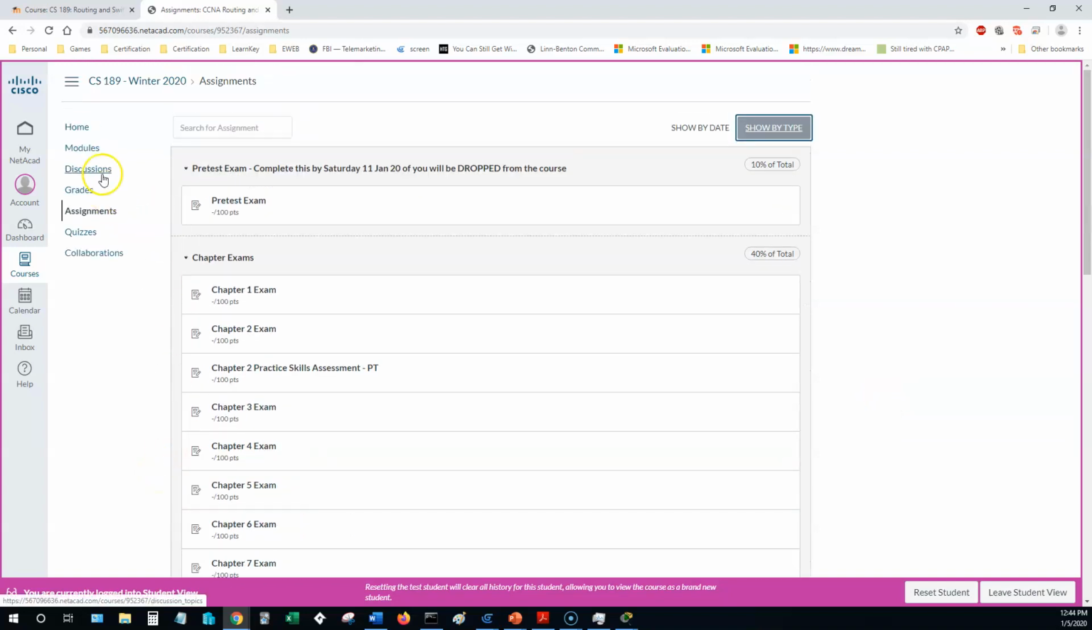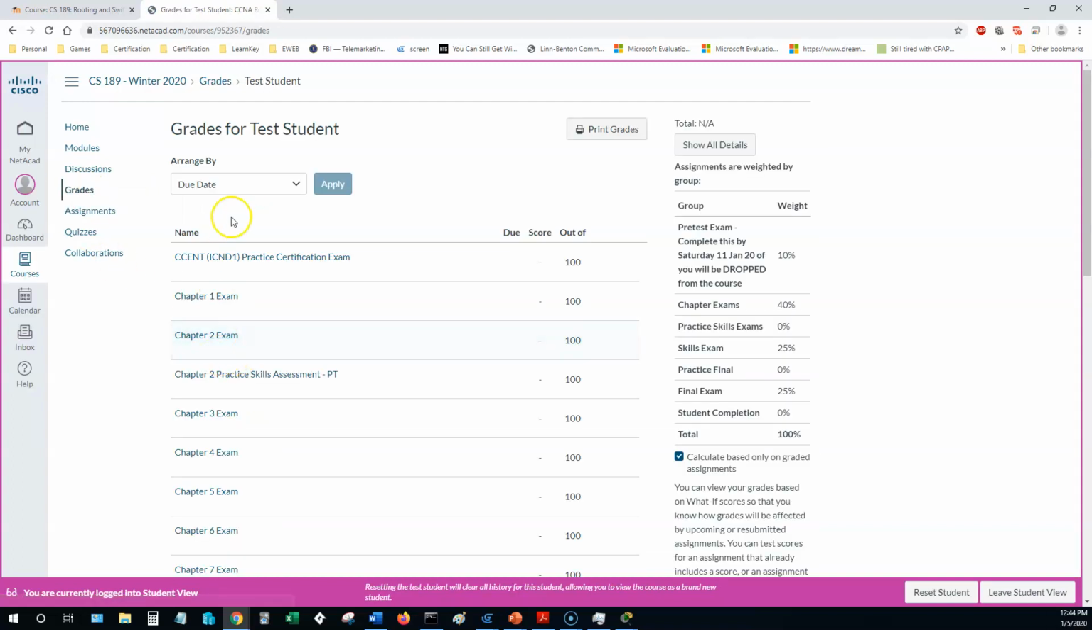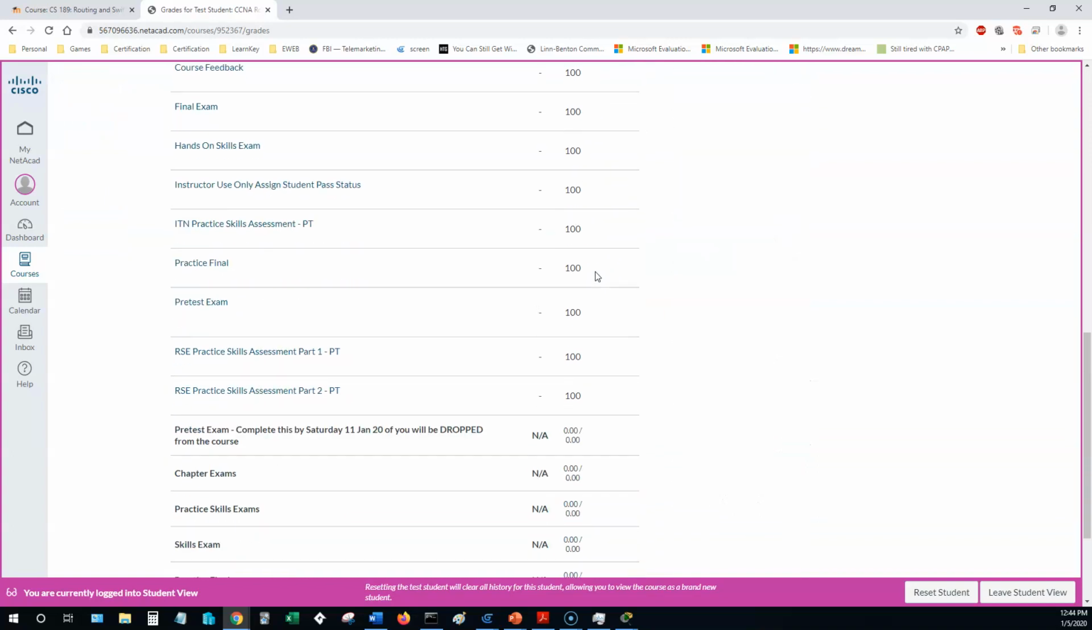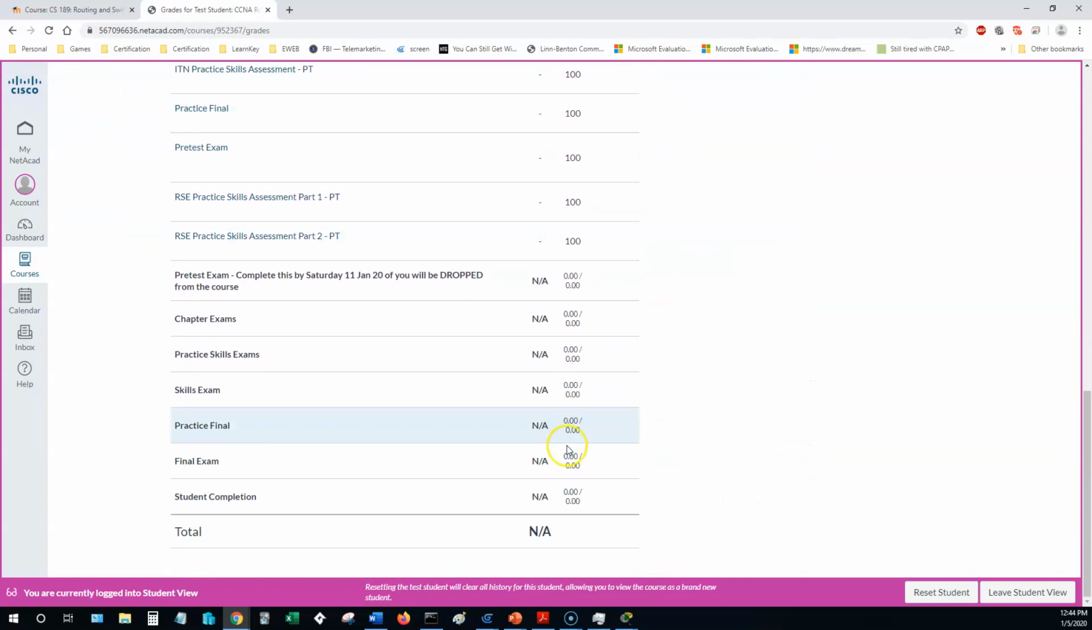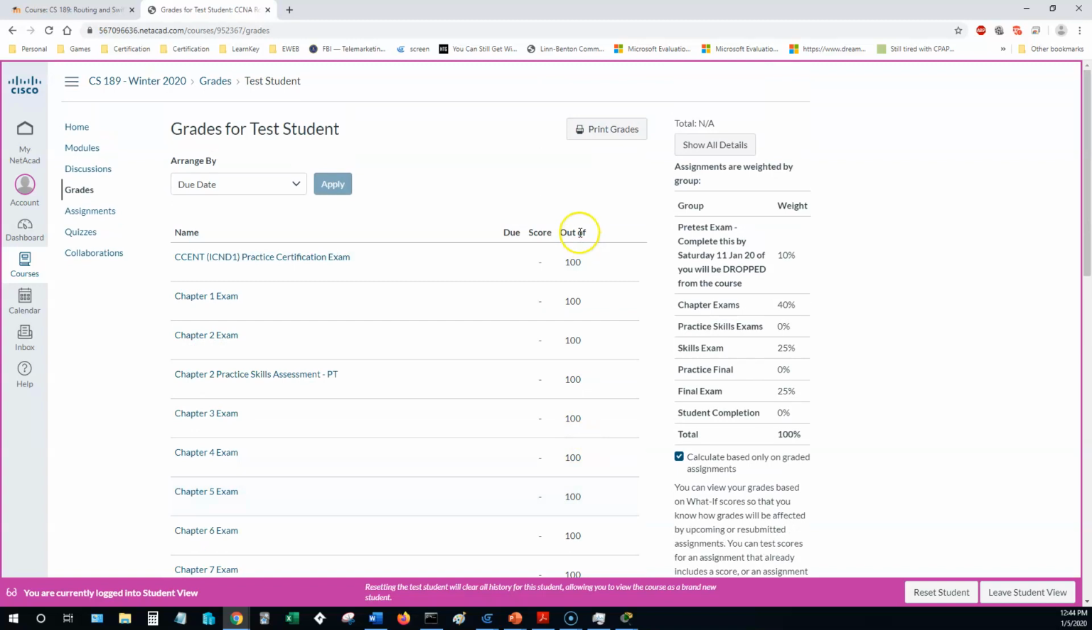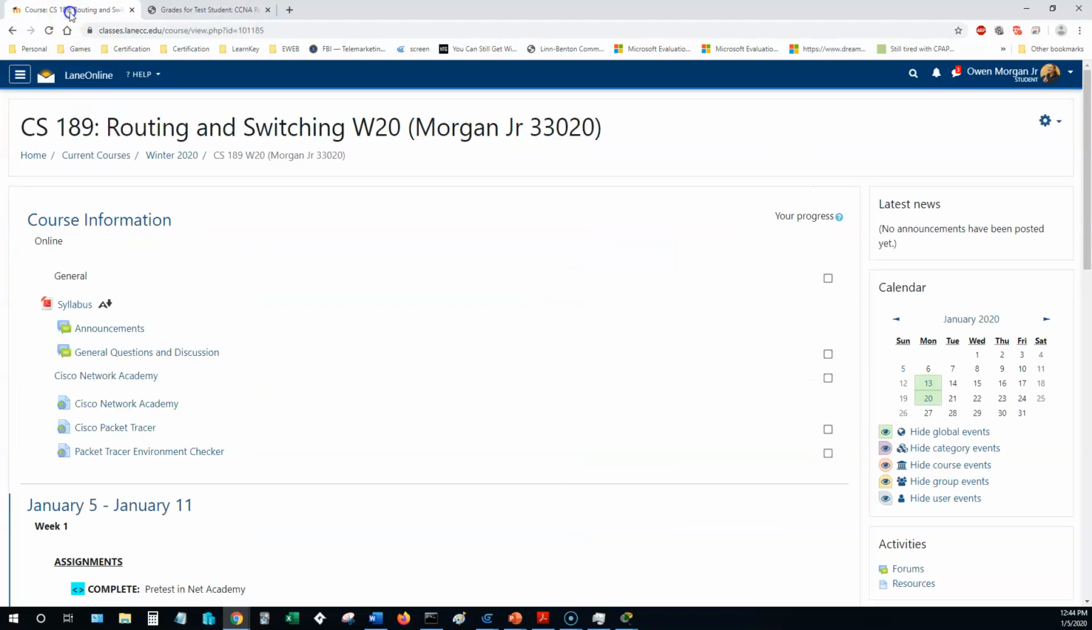Okay, so let's go back up one more level and I'll just quickly talk about grades. Your grades for the course will be shown here. You can view these. If you need to, you can contact me at any time and I can discuss your grade. So let me go back to the course once again.